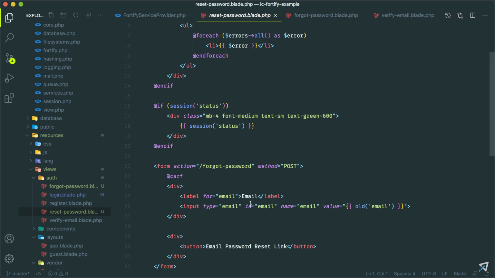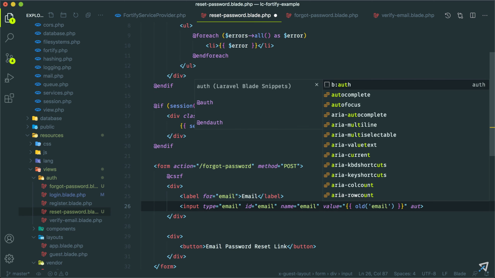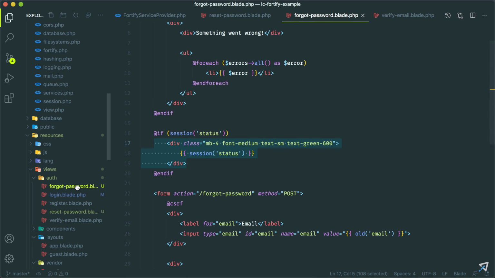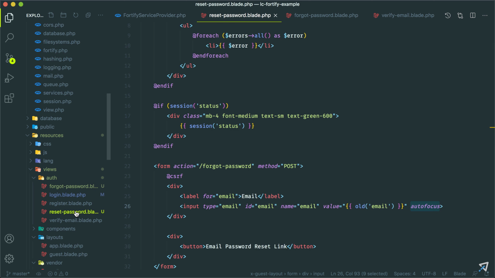And it needs an email. And I'm going to autofocus this. I should autofocus the other one too. So let's just grab that and autofocus the forgot password. And back to reset. So we also want to populate this field with the actual email address of the user. And that's coming in the request. So we can do request email.